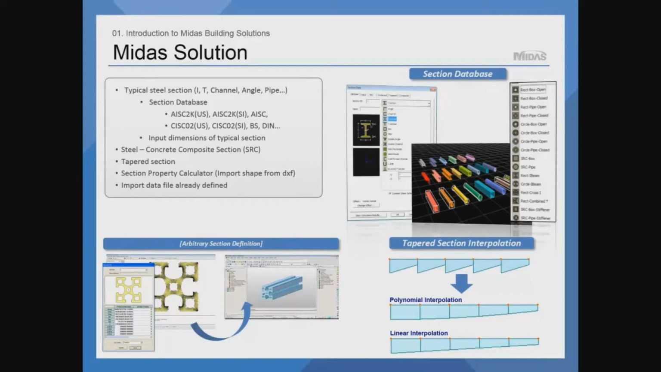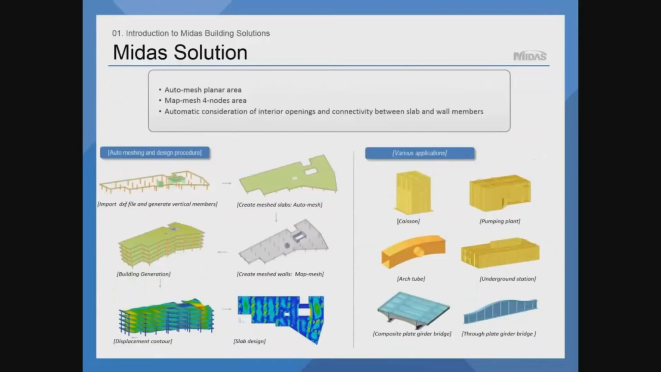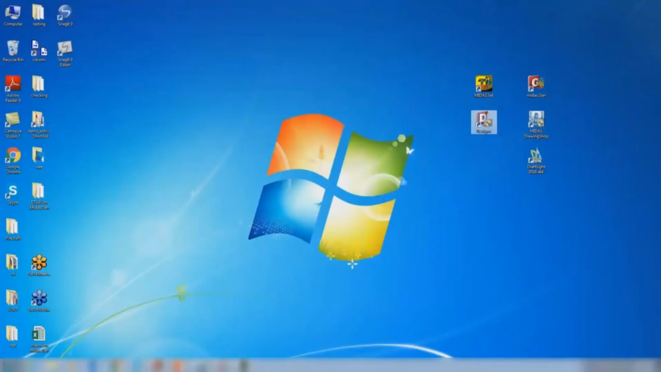The tapered section means initially the size is different, and at the end the size is different. Even if you want polynomial interpolation or linear interpolation, both are available. I will explain these at the time of the live demonstration, how we can generate my tapered sections and the polynomial variations. And this is about the meshing. It is a very good feature in Midas Gen. So I will open my Midas Gen file and explain all the data, how we can do the things that are available in the file.